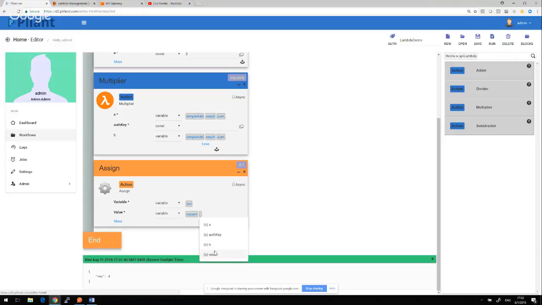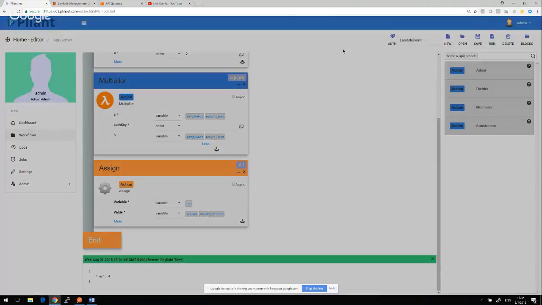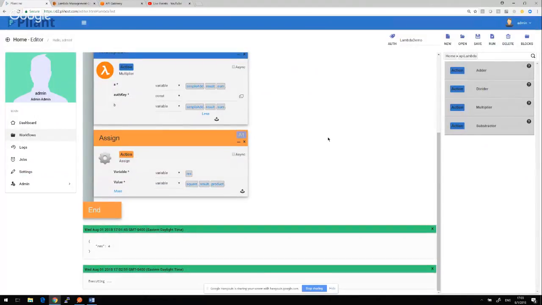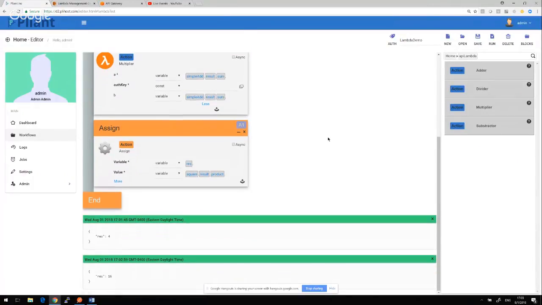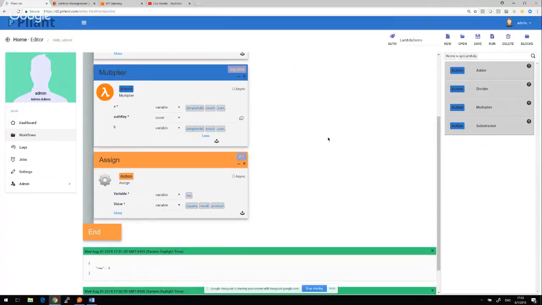Because square is multiplication, the result of a multiplication is called a product. And again, as you can see, the entire schema, not just the parameters but also the output, has been imported and is being validated by Pliant. So when we go ahead and run the workflow now, we should see a result, hopefully, of 16. And there it is.